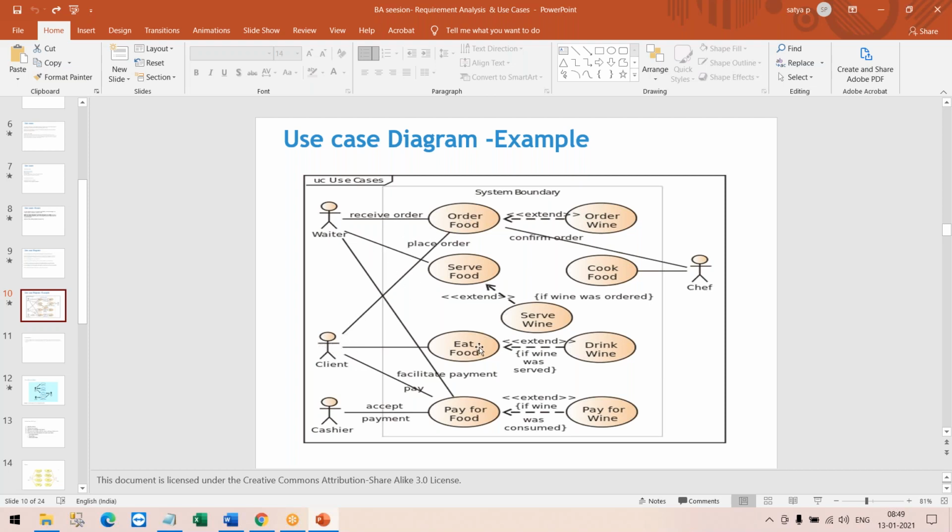One more use case for a client is he will eat the food. One more use case for a client is pay for the food. These are the 3 use cases for the client. When he eats the food, he will also drink the wine. That's an optional extension, extend. While paying for the food, he can also pay for the wine. That's also one more extension.